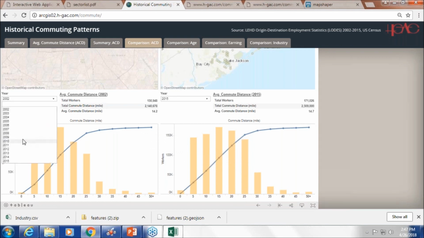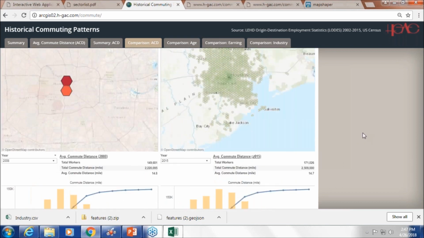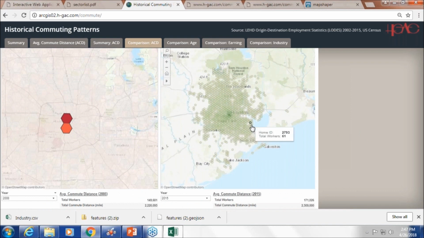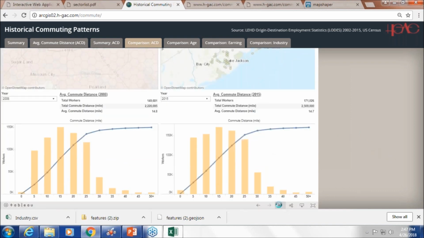And again, you can select any year here, like 2008, and it will show you the data related to 2008. So that's the thing. Again, you can reset it.